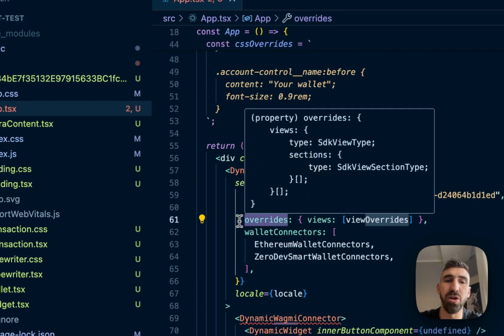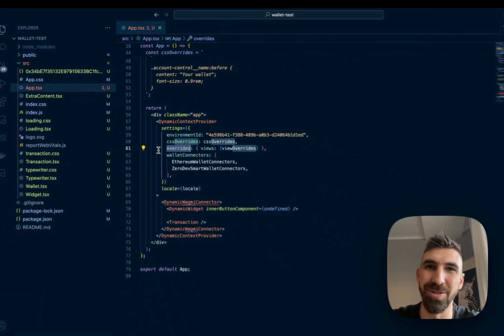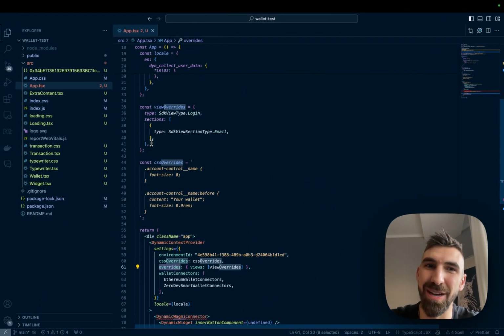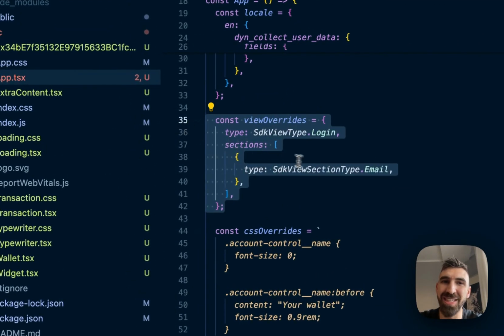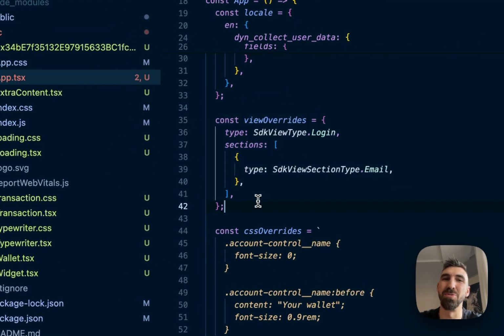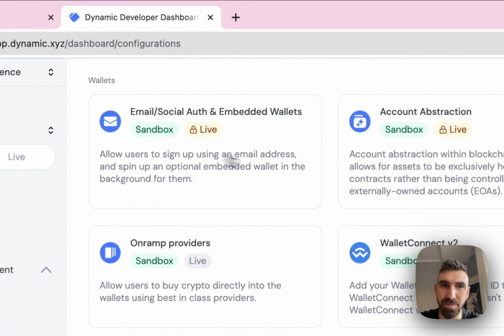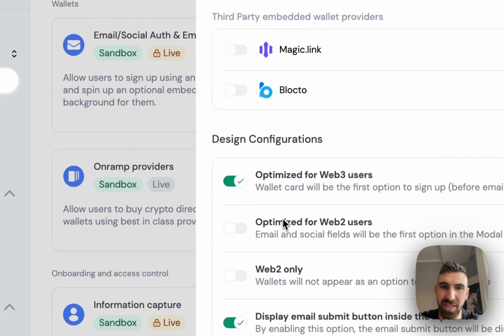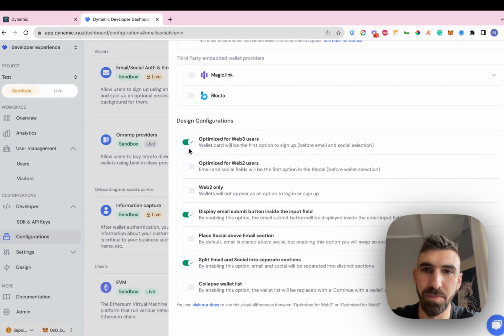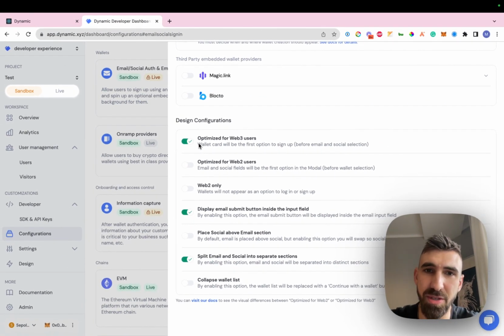Then we have something called overrides. This is a really cool feature which comes as part of V1, and I'll tell you why. You can programmatically say what login options you want to show. So for example, here in the configurations, you have down here what you want to show. So we say optimize for Web3 users. Wallet card will be the first option on sign up before email and social. Split email and social into separate sections if we have social.